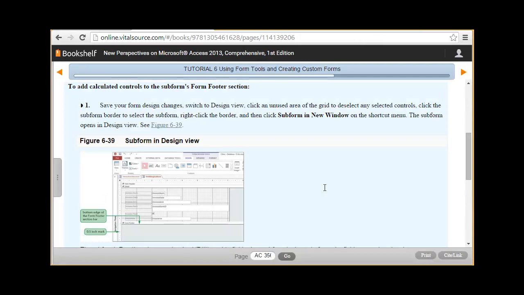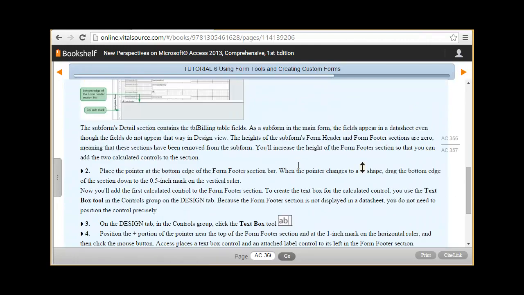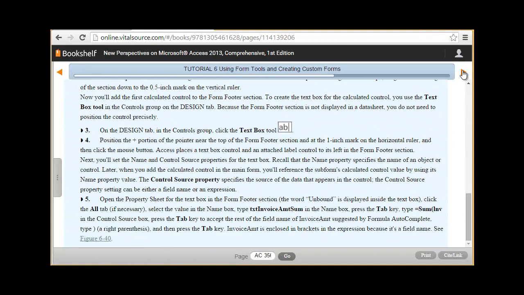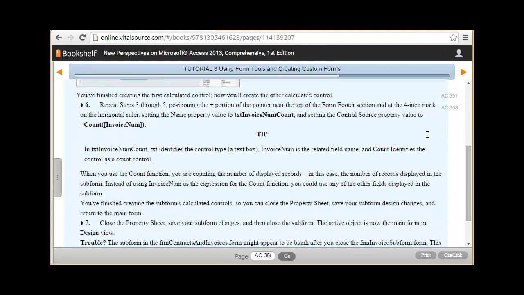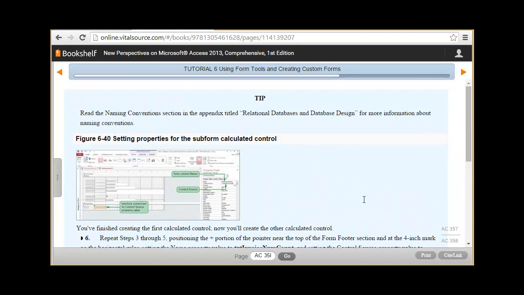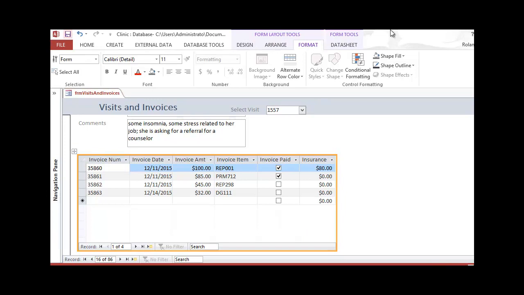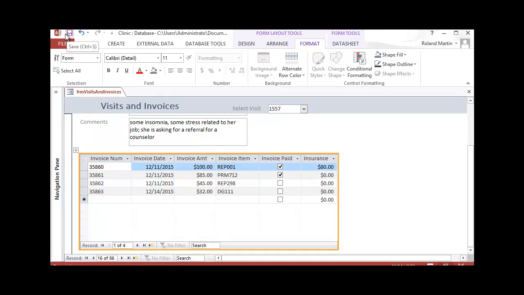And here are those 9 steps for adding our calculated controls to our subform in the footer section. As you can see, it spans a couple pages. But those are steps we're going to complete now. So let's go ahead and switch back to our database and perform all these steps. Let's save your form now, and switch to Design View.